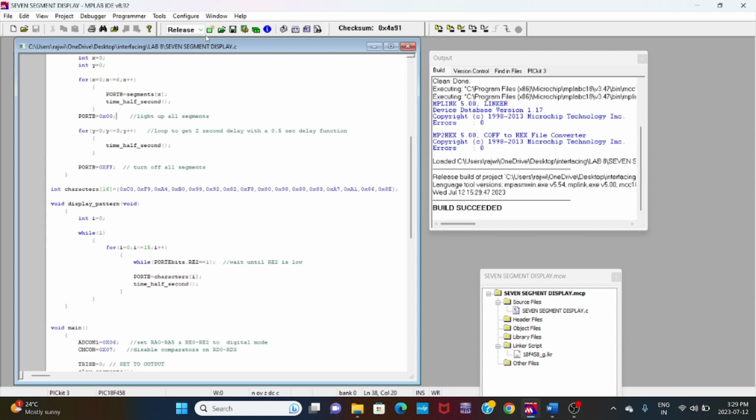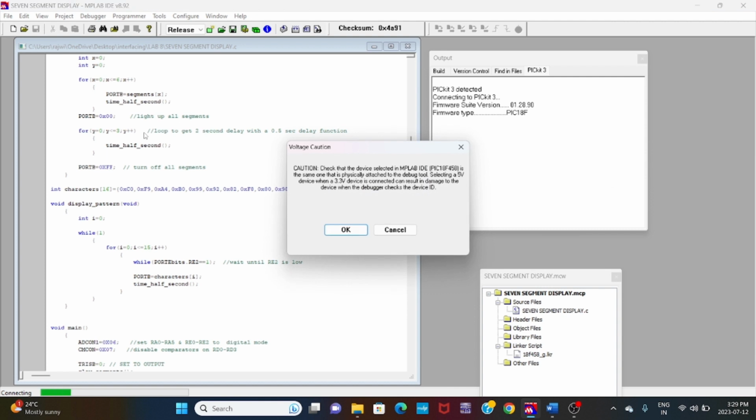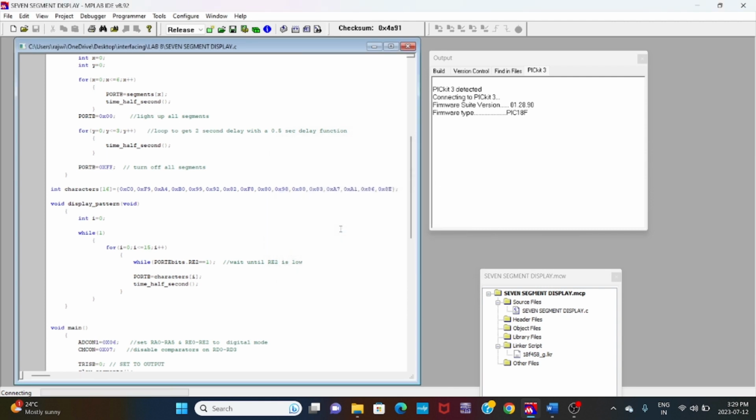You can see that build succeeded. Now let me reconnect the PICkit 3. PICkit 3 is connected and it also detects the target. Now I will load the program on the PICkit 3. You can see that program verify complete.